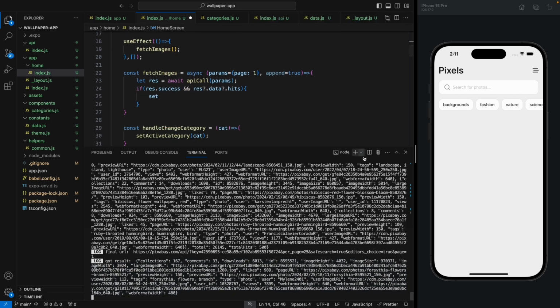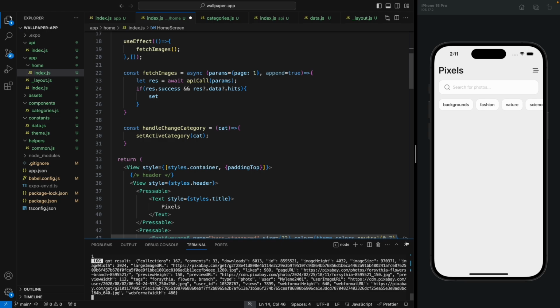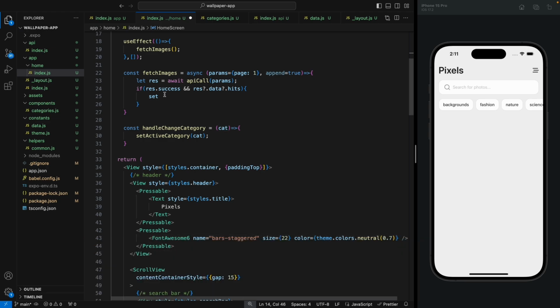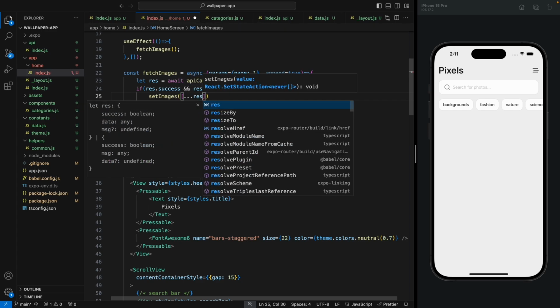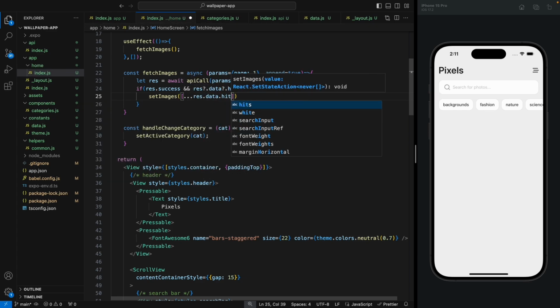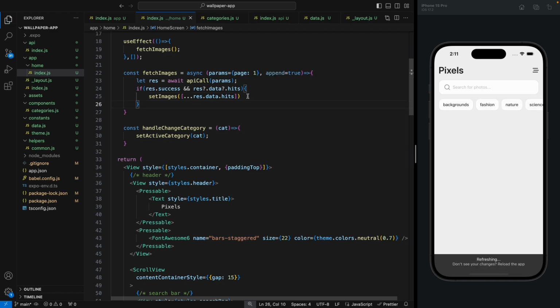Now let's minimize this because this is taking a lot of space. Let's just close it. Okay, we're going to set the images here, and we will create a new array, separating all the images from the response from the hits array. This will be the images. So let's save this, and this should hopefully set the images into the images state.